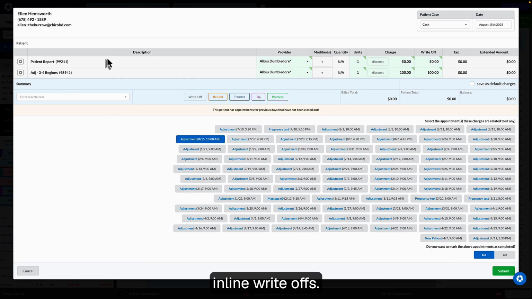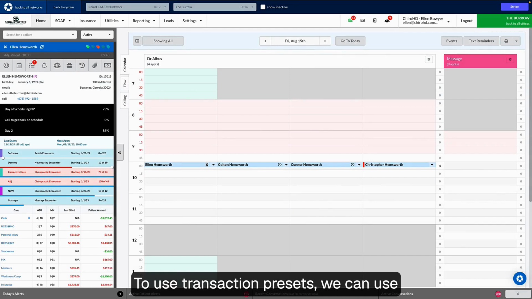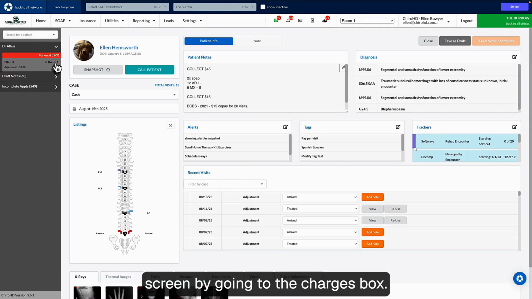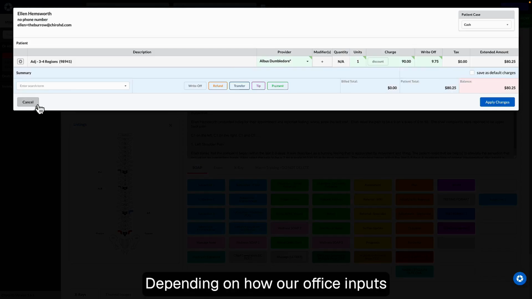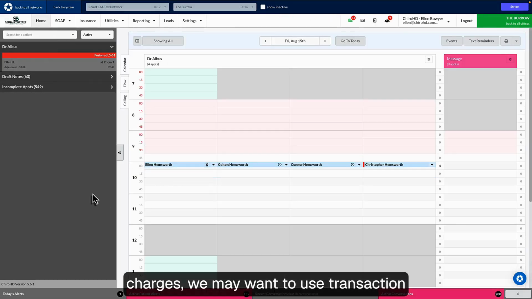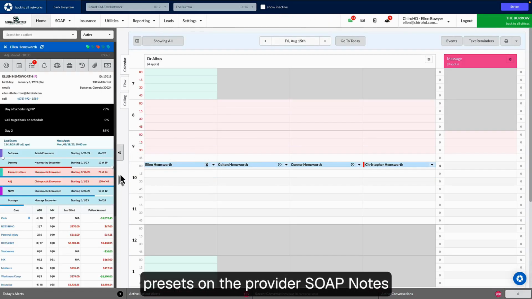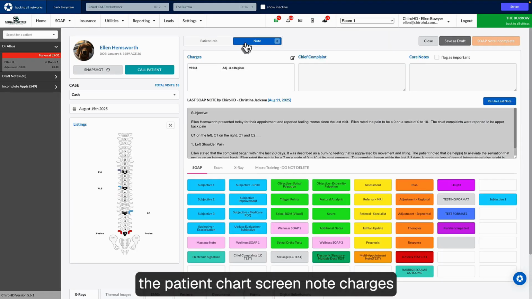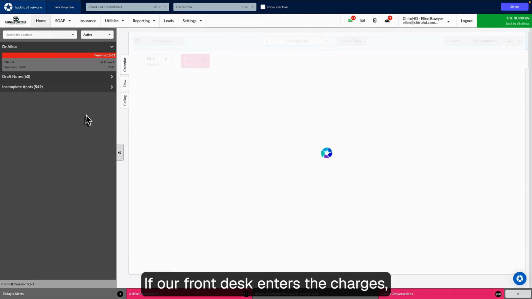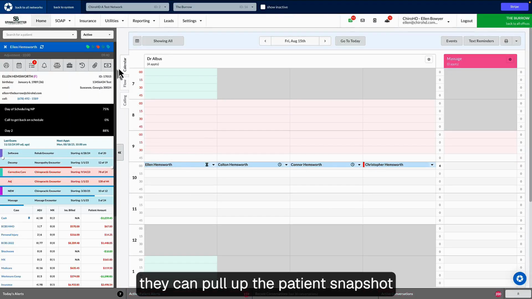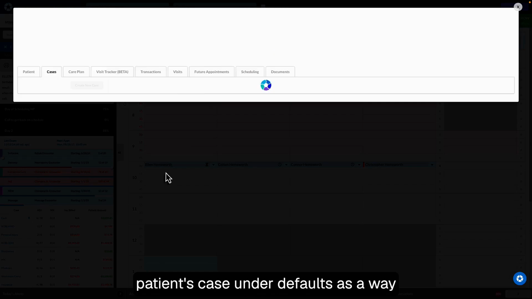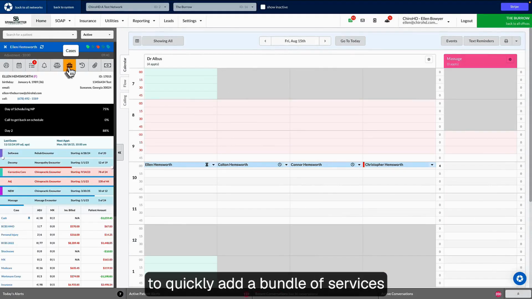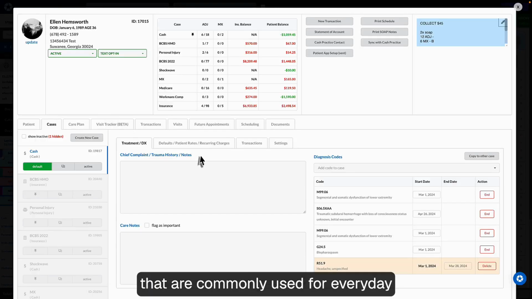To use transaction presets, we can use them on the provider's SOAP Notes screen by going to the Charges box. Depending on how our office inputs charges, we may want to use transaction presets on the provider SOAP Notes screen. If a patient has arrived, we can go to the Patient Chart screen and note the Charges box. If our front desk enters the charges, they can pull up the patient snapshot and click on New Transaction, or they can use transaction presets in the patient's case under defaults as a way to quickly add a bundle of services that are commonly used for everyday visits.